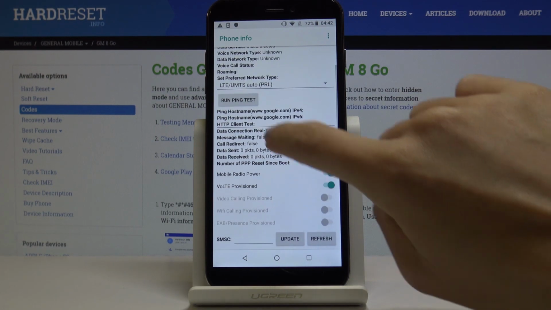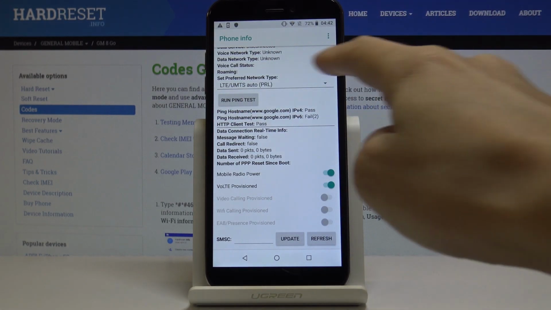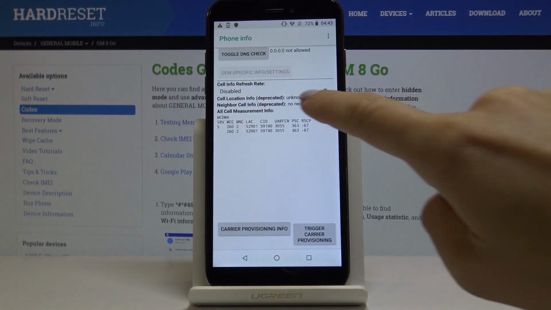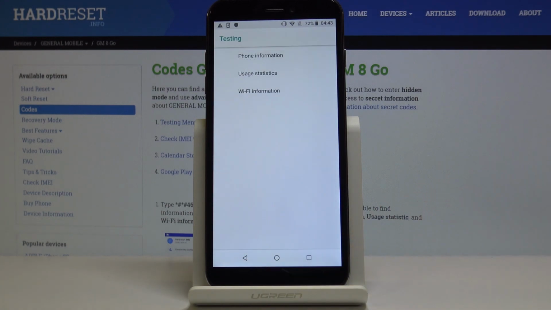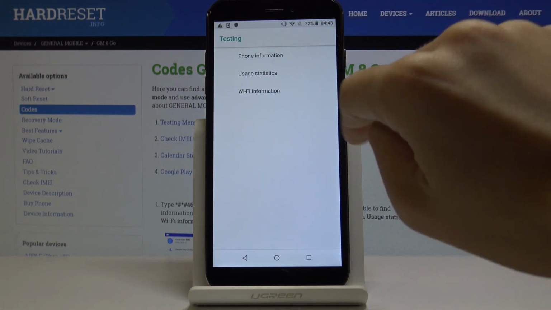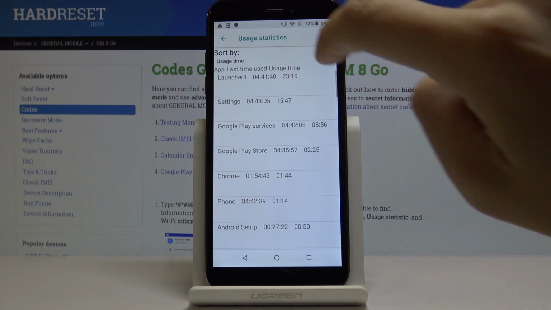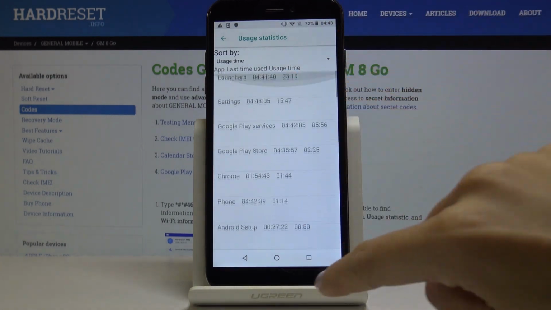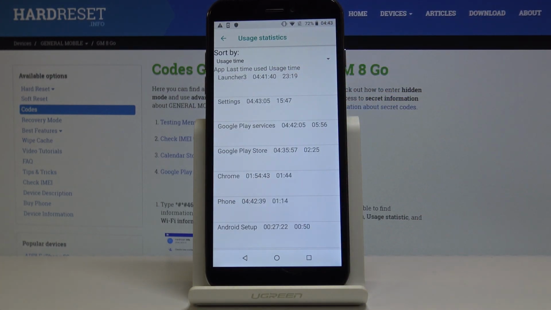You will be able to run a ping test here as well. And here you've got the and come along with plenty of other useful information. Then you can check usage statistics, where you can find detailed info about last time and time of usage of your applications.